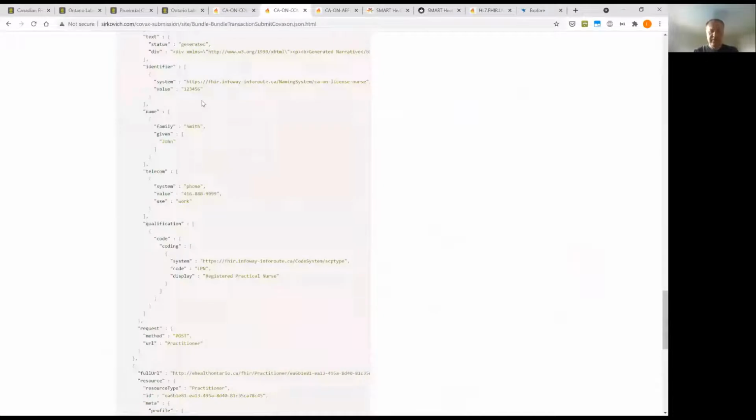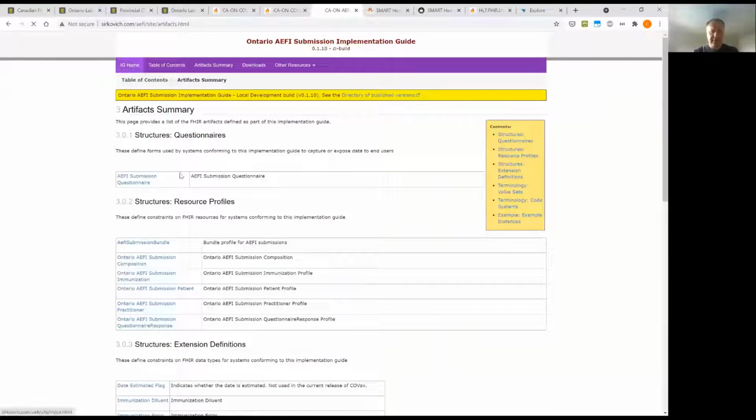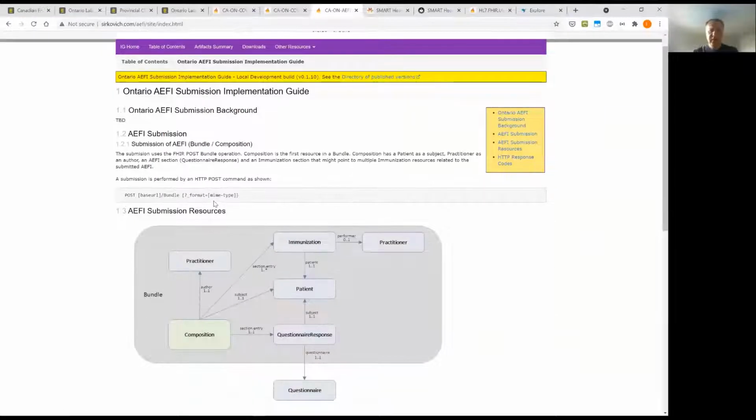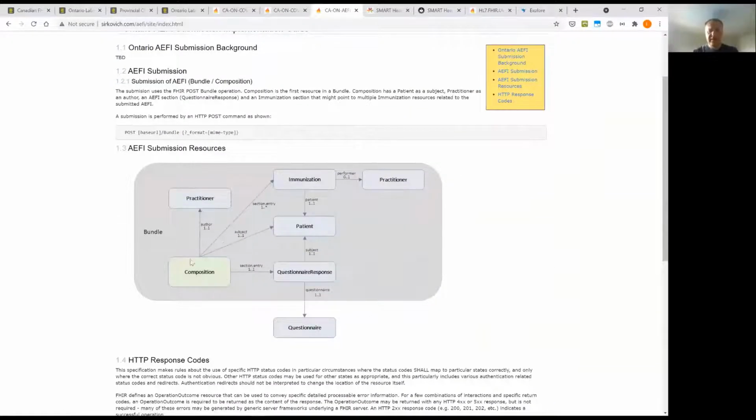And again, if I'm going to the presentation here, maybe I can go quickly here. So these are profiles that we are using. We have a bundle with a composition, with a number of immunization resources, because some adverse events might not be known. Like if a patient got more than one immunization, the clinician might not know which specific immunization this adverse event happened due to. So they will submit more than one. Patient questionnaire response with all the details about this event.